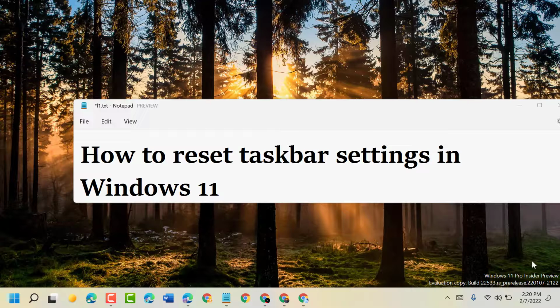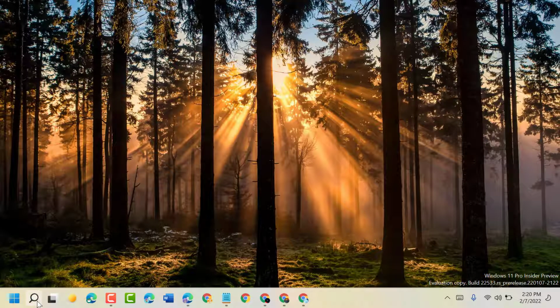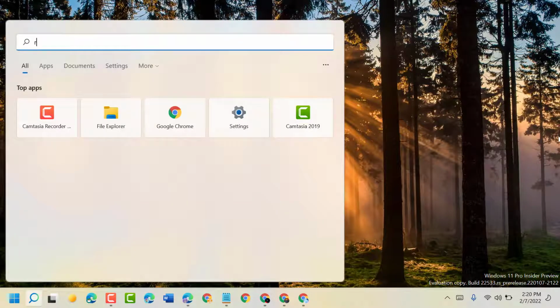Hello friends, today in this video I'm gonna show you how to reset taskbar settings in Windows 11. So firstly click on Start. Now type REGEDIT.